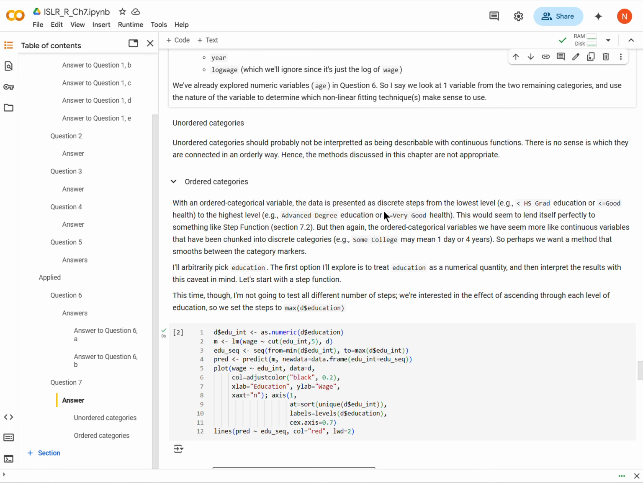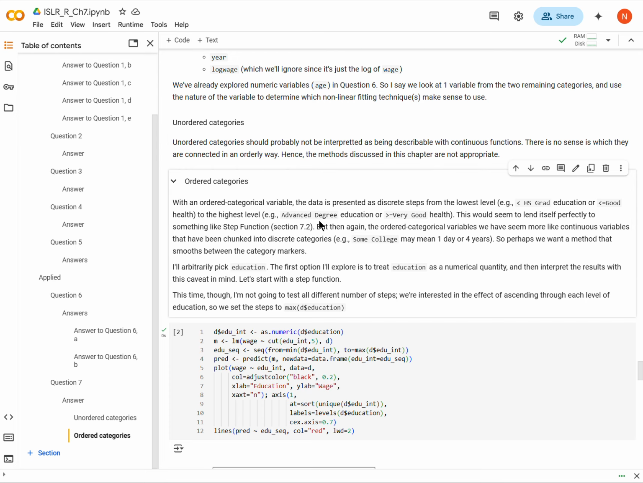Okay, so now ordered categories are different, right? There is really a sense in which having not graduated high school is less education than having graduated high school. That order makes sense. So that's what we're going to use. We're going to use education, right? Because there's a very clear order in which you obtain education.